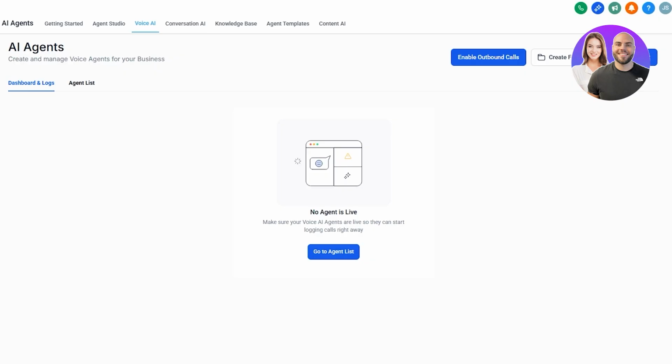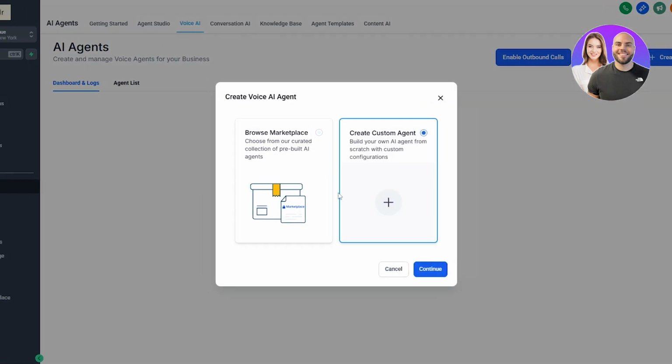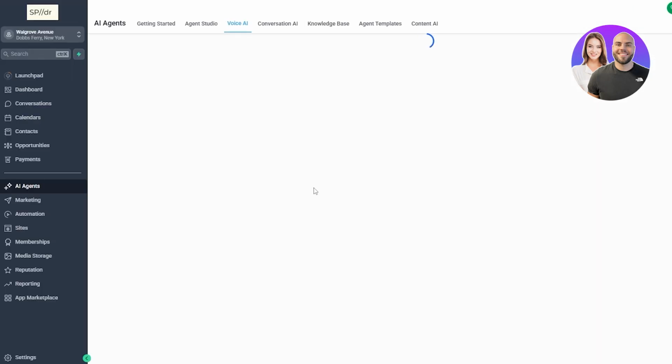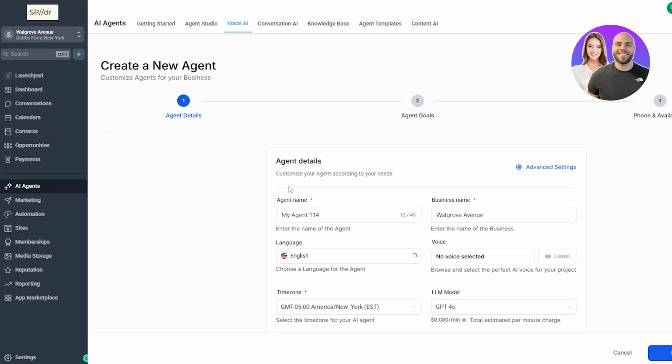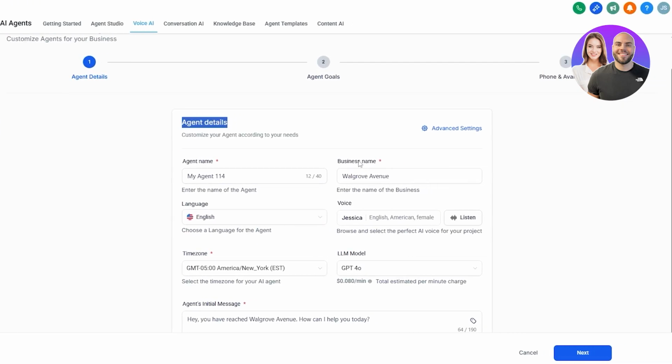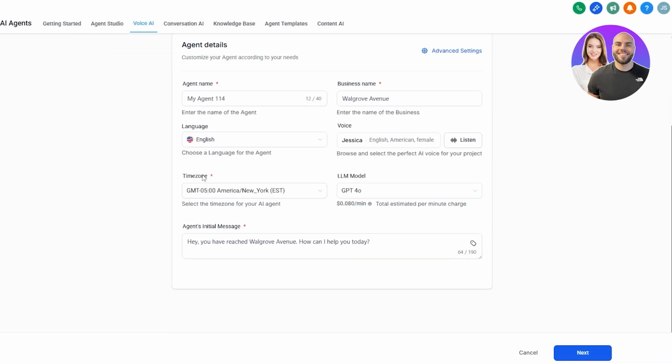You can click on create agent, and you can then select custom agent. You can also select from the marketplace. It totally depends on you, but you can click on create custom agent, and it's fairly simple to create. All you have to do is fill out the details like agent name, business name, language, voice, the time zone, and stuff like that. If you want to listen to this AI agent, let me show you how it sounds.